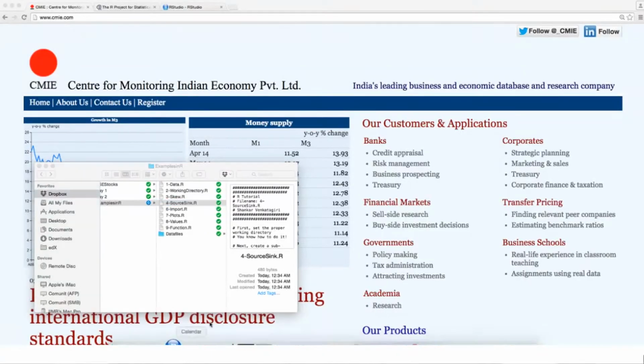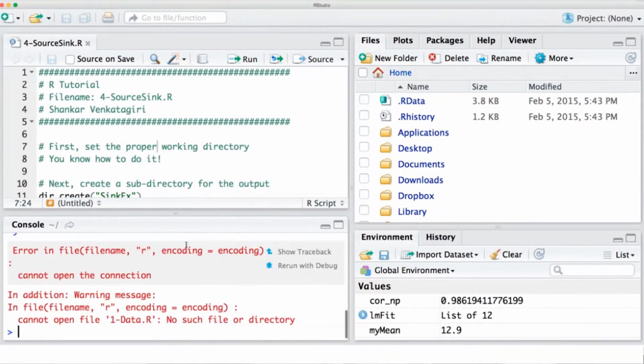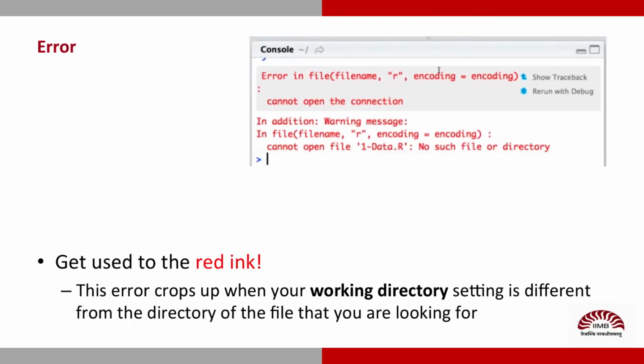We'll now load the file forSourceSink.r into RStudio and try running it. I'll go ahead and launch RStudio once again, and I have loaded forSourceSink.r. Let me go ahead and run it. So I hit source and it says it cannot open the file onedata.r. Didn't we begin with onedata.r? What could be happening here?